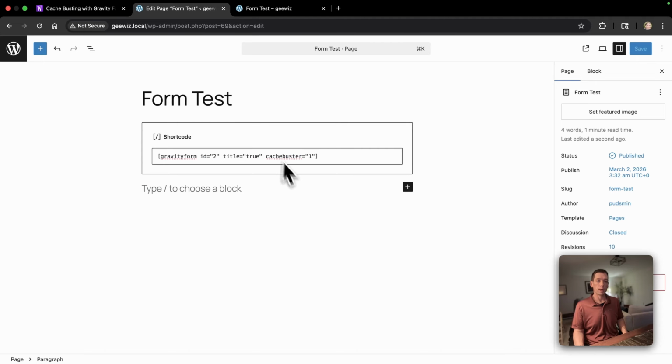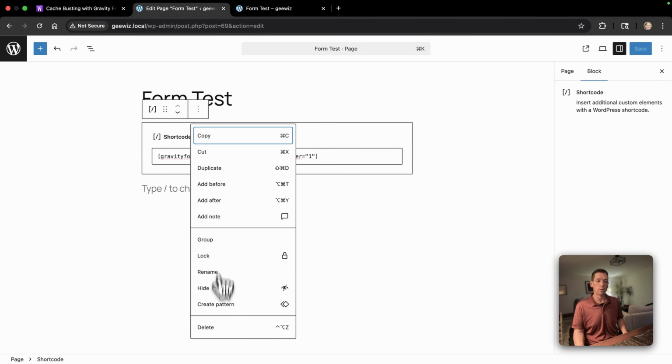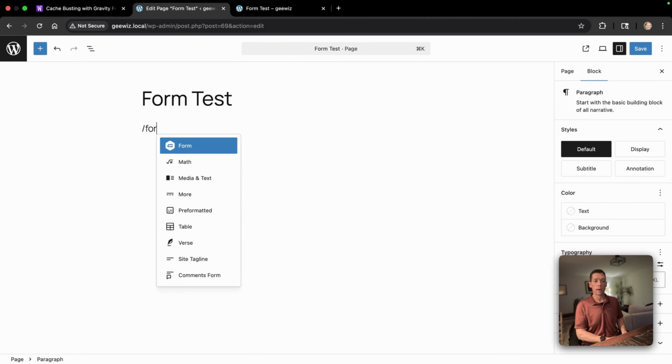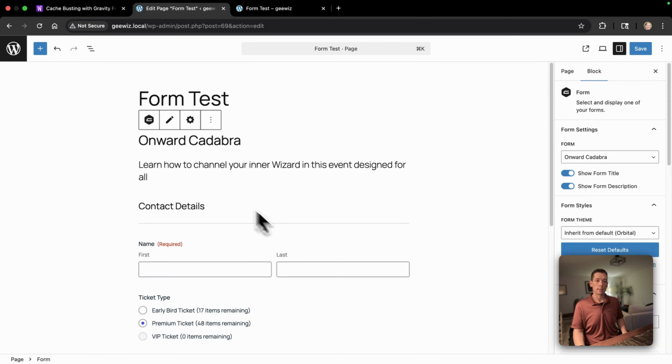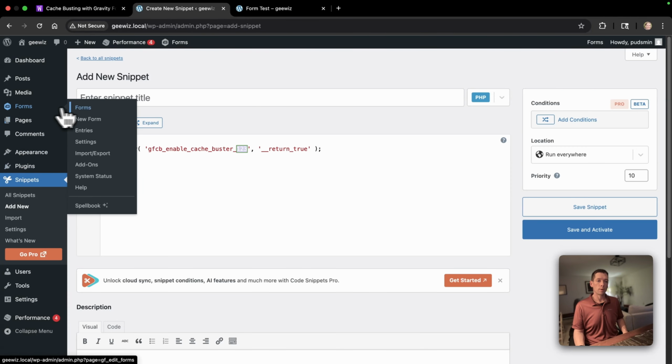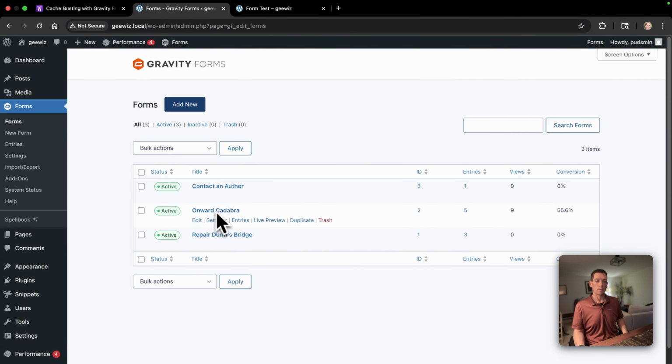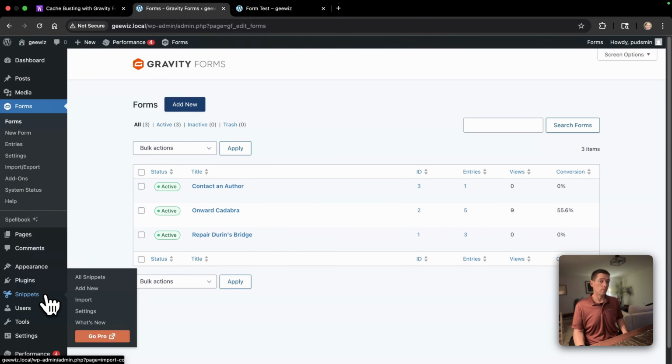Let's go back to our page. And the first thing we are going to do is delete this. And let's go ahead and add our block. So there we go. There's our form. Let's select that. We'll save it. But let's go back to our forms. And we'll just hover over this and we'll see right down there, form ID 2. You can also see it right here, form ID 2. So that's the form ID we need to enter.